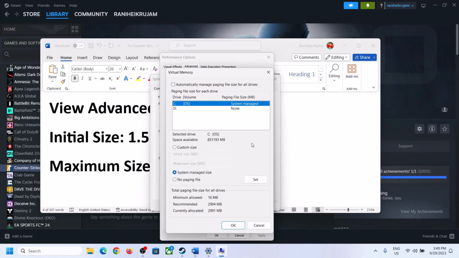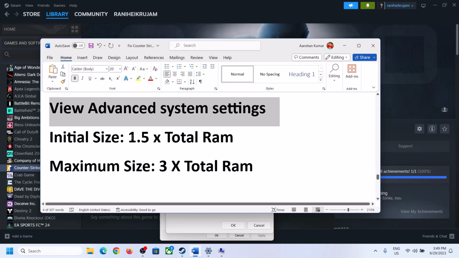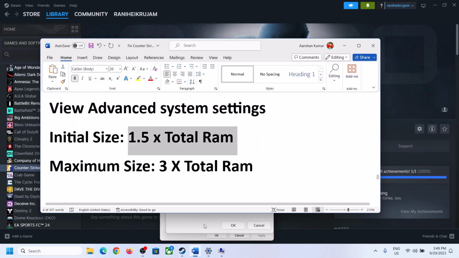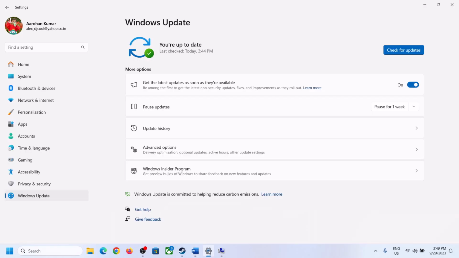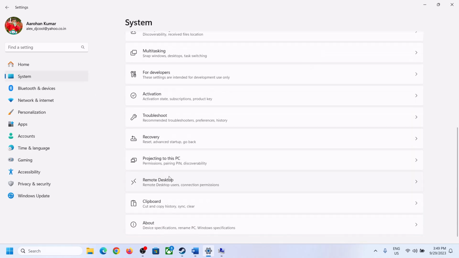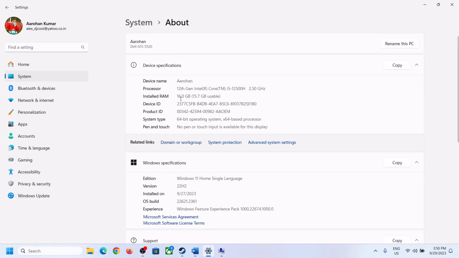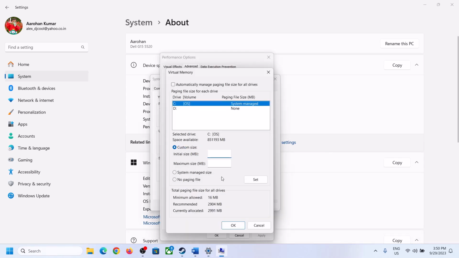So select the drive, and then once you select the right drive, now put a check on custom size, and for initial size it's 1.5 into total RAM. So you can check the total RAM in Windows settings. You can go to system and then go to about, and total RAM in my case is 16 GB. So you can calculate accordingly. In my case it's 16 GB, so I will calculate as per 16 GB. And first of all we have to convert 16 GB into megabyte.